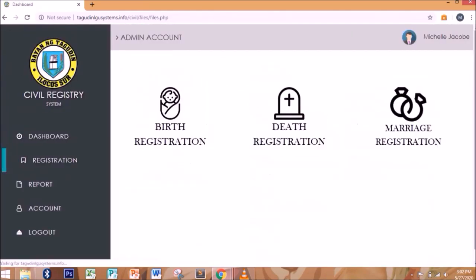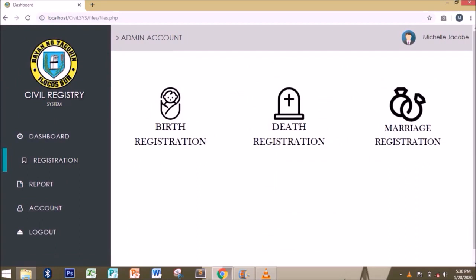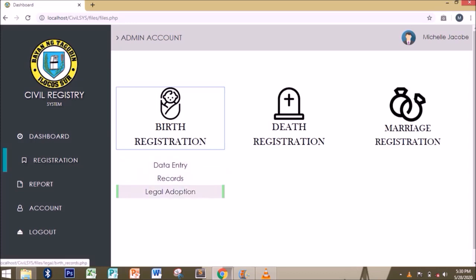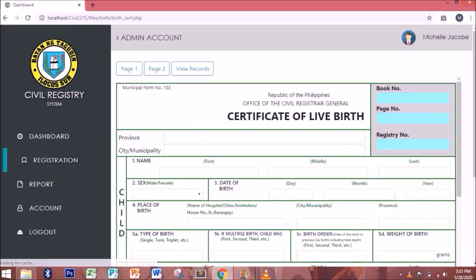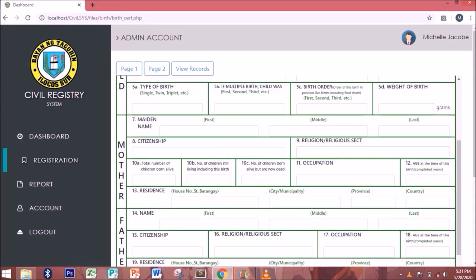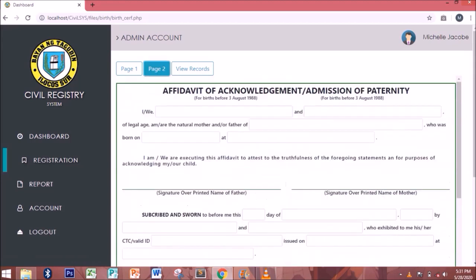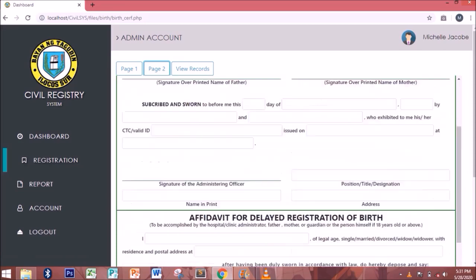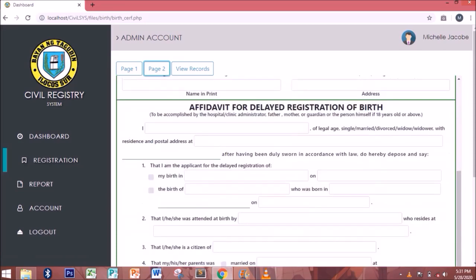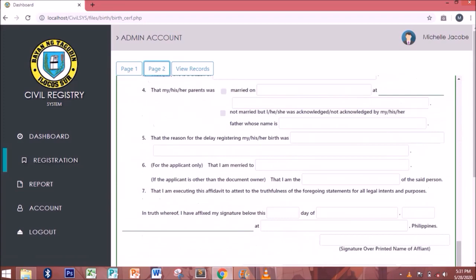Registration. This registration page contains three different registration processes, including the legal adoption that we'll see upon clicking the birth registration. The data entry contains the certificate of live birth form. Page 1 contains the fields of child information to be filled up, and page 2 contains the fields of admission of paternity.